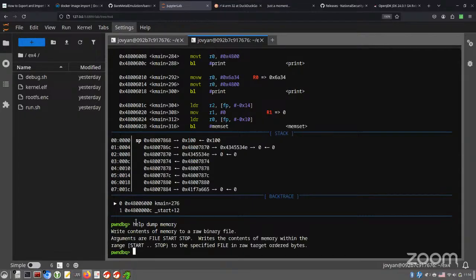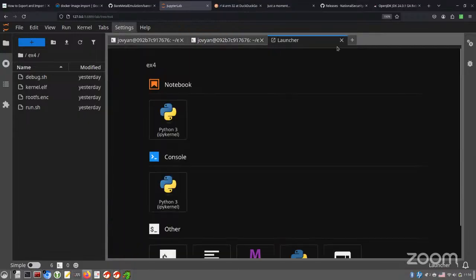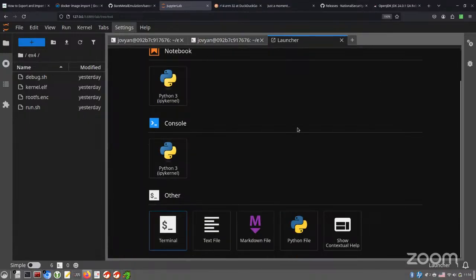So we need dump memory. Then we need to specify a file. So it will open a local file using that file name you provide. Then write content from a start address that you specify until it reaches a stop address that you also specify. But I like to use the QEMU monitor better.